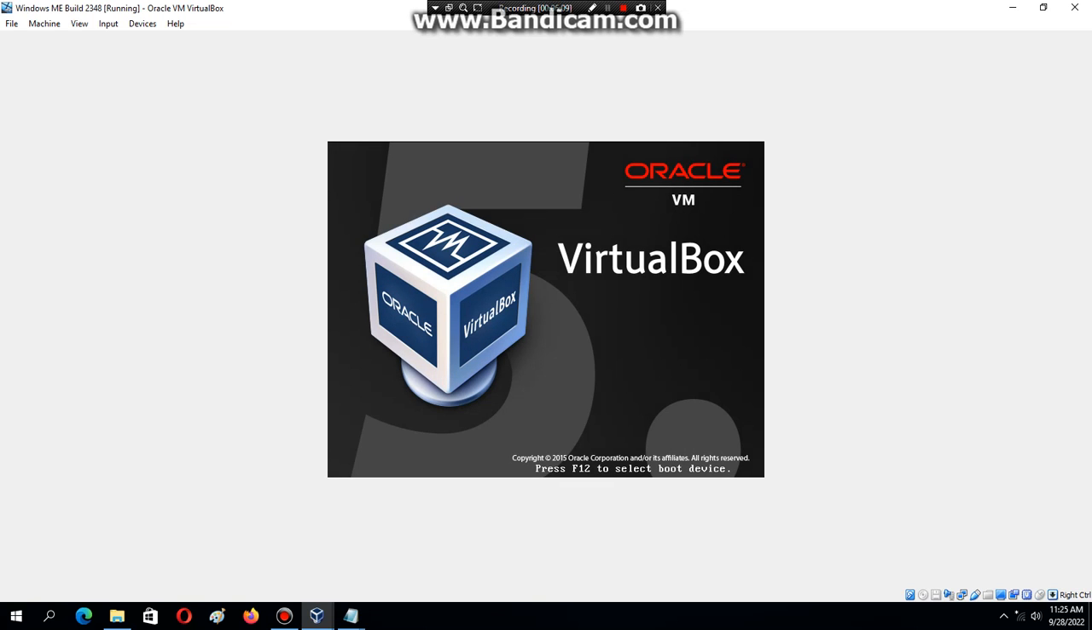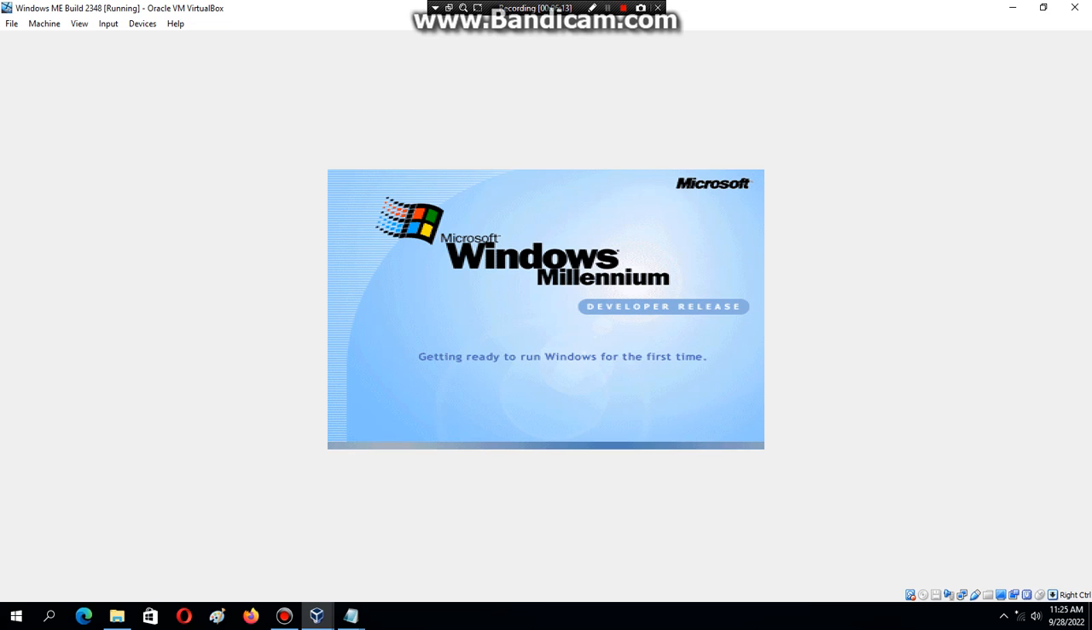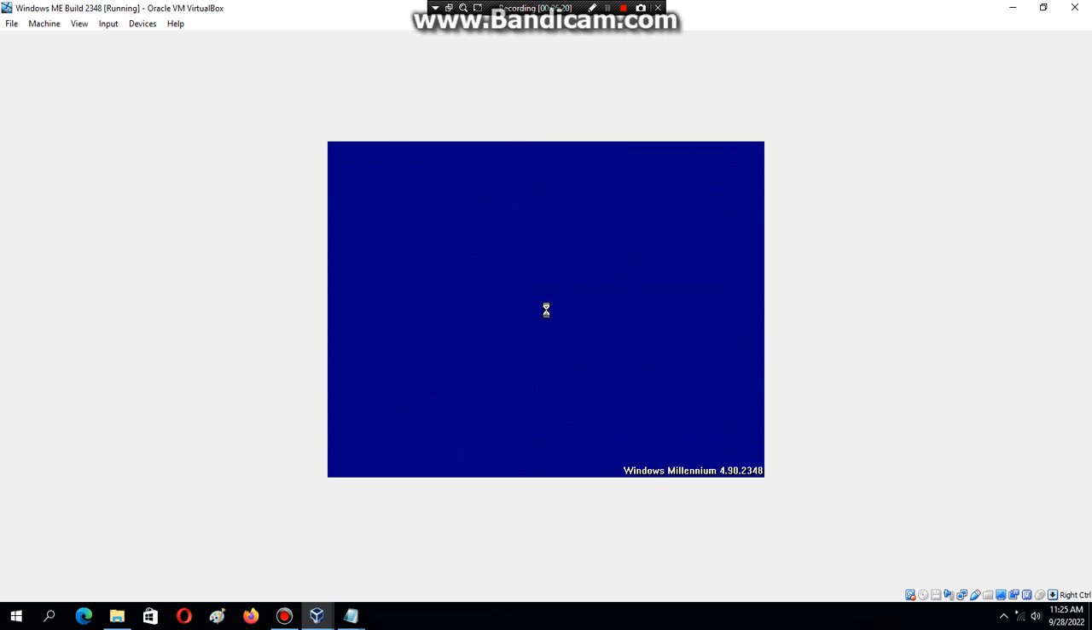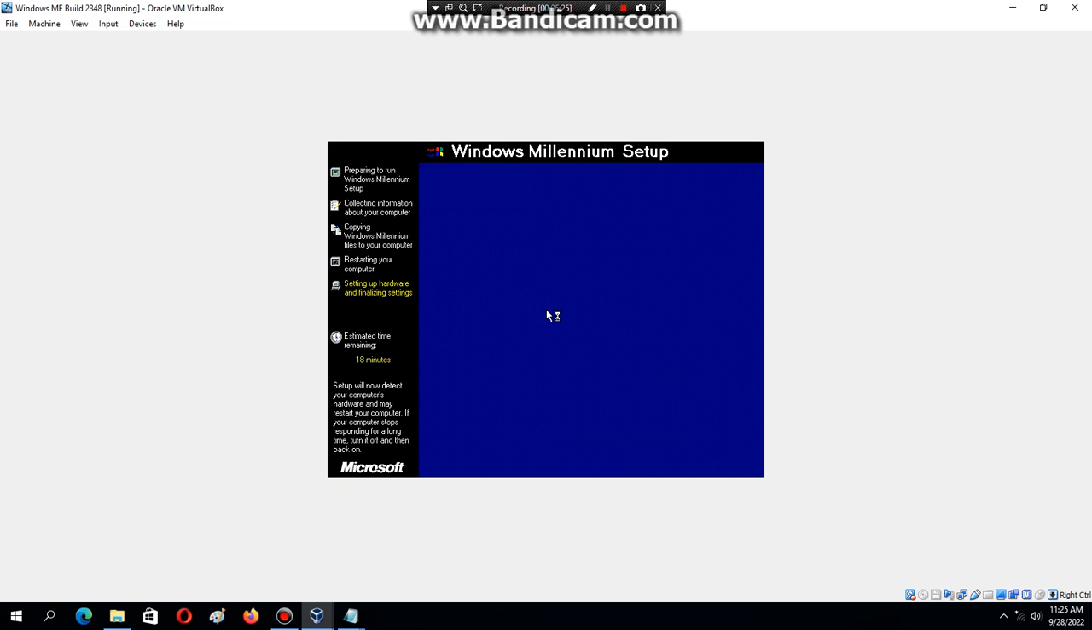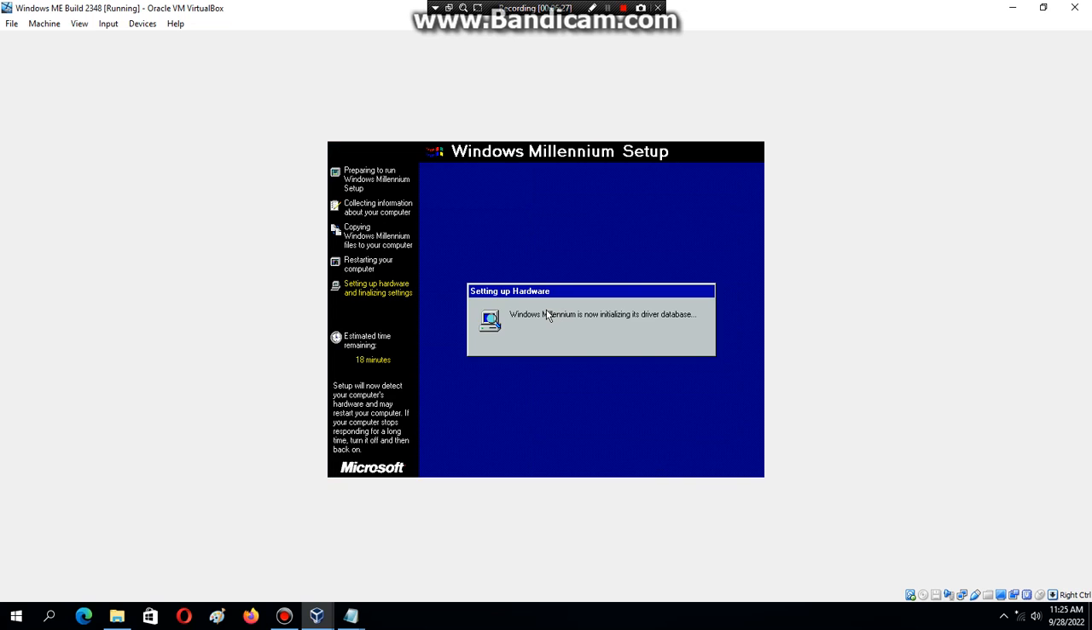As you can see, we are now restarting the virtual machine. And then you should see a boot screen that says Windows Millennium Developer Release. It's going to get ready to run Windows for the first time. And as you can see on the bottom right, it says Windows Millennium 4.90 build 2348.